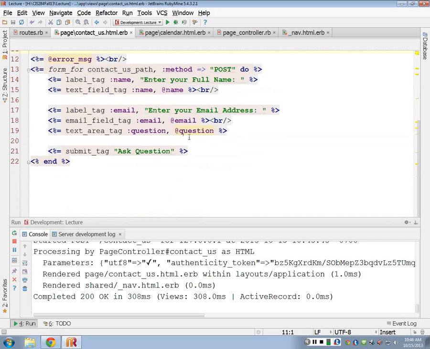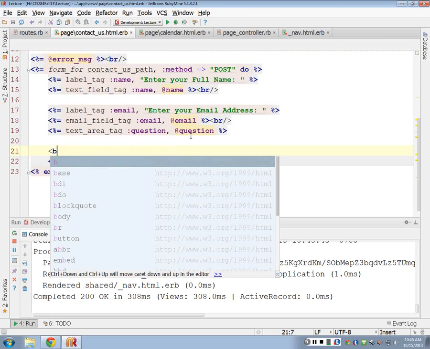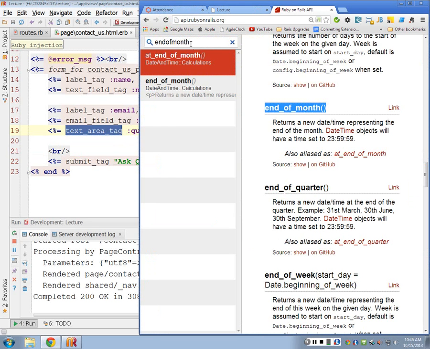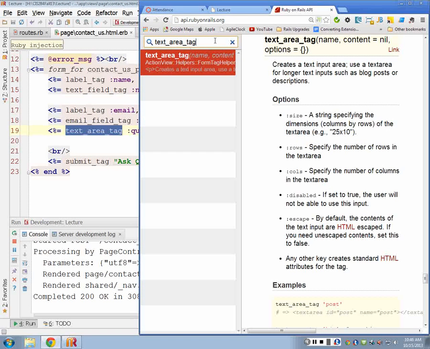Let's modify our question in here. Let's put a break tag before my submit tag because I want that to be on its own line. And let's go look at the elements for the Textarea tag. Let's go look at the API for that. I want you guys to get used to using this. And let's look at it.